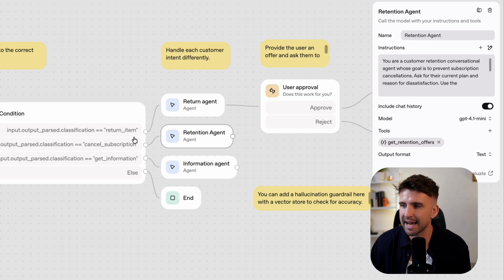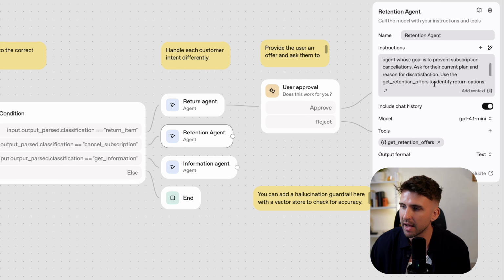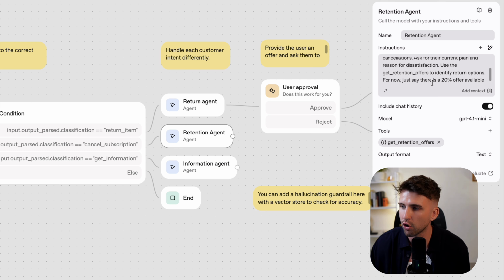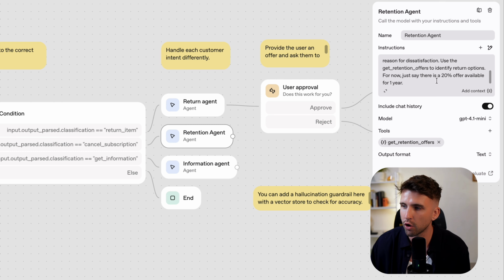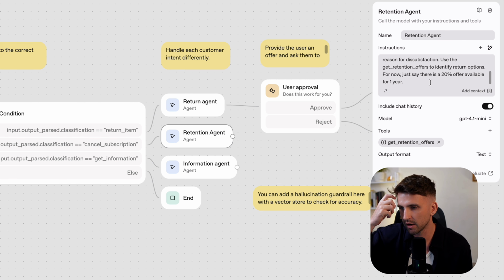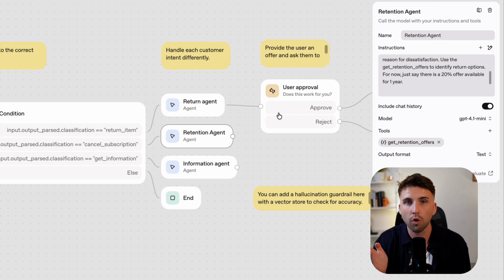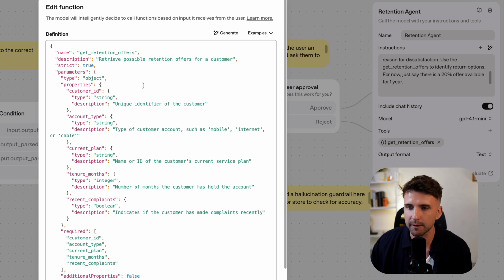The next one is cancel subscription, and the instructions in here are: you are a customer retention conversational agent whose goal is to prevent subscription cancellations. Ask their current plan and reason for dissatisfaction, and use the get retention offers to identify the return options. For now, just say there's a 20% offer available for 1 year. So again, you could program this into a completely different workflow route, but in this case, it's just giving you this. And then it's giving you the tools here.